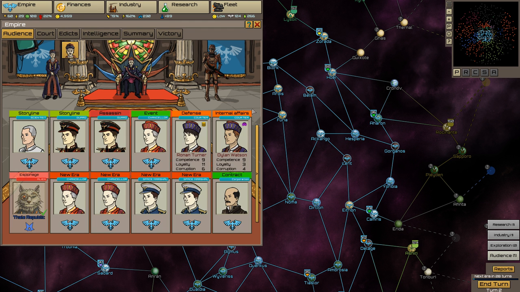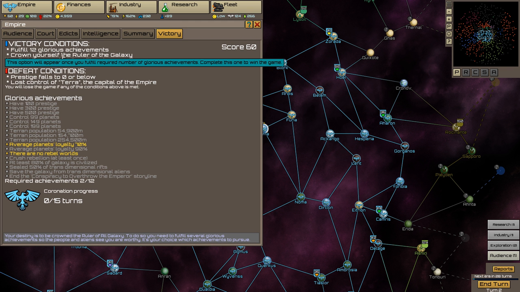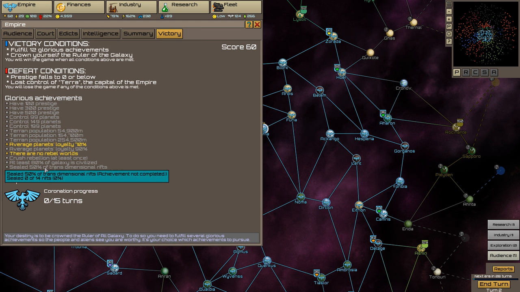Okay, what's the goal of the game? The goal of the game is to fulfill several glorious achievements, depending on the game mode you choose. Here, you can choose which one you prefer, and once you reach the quota, you have the audience event where you can be crowned the Emperor of the whole galaxy.